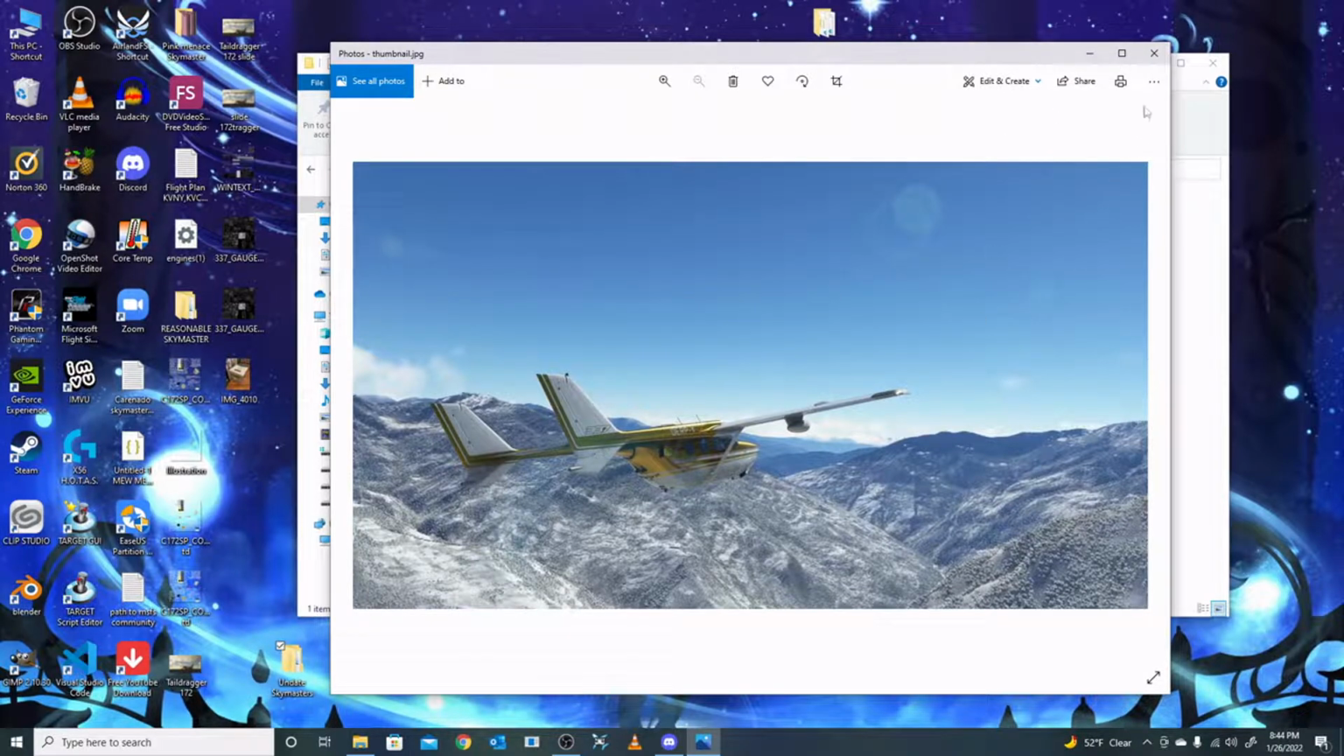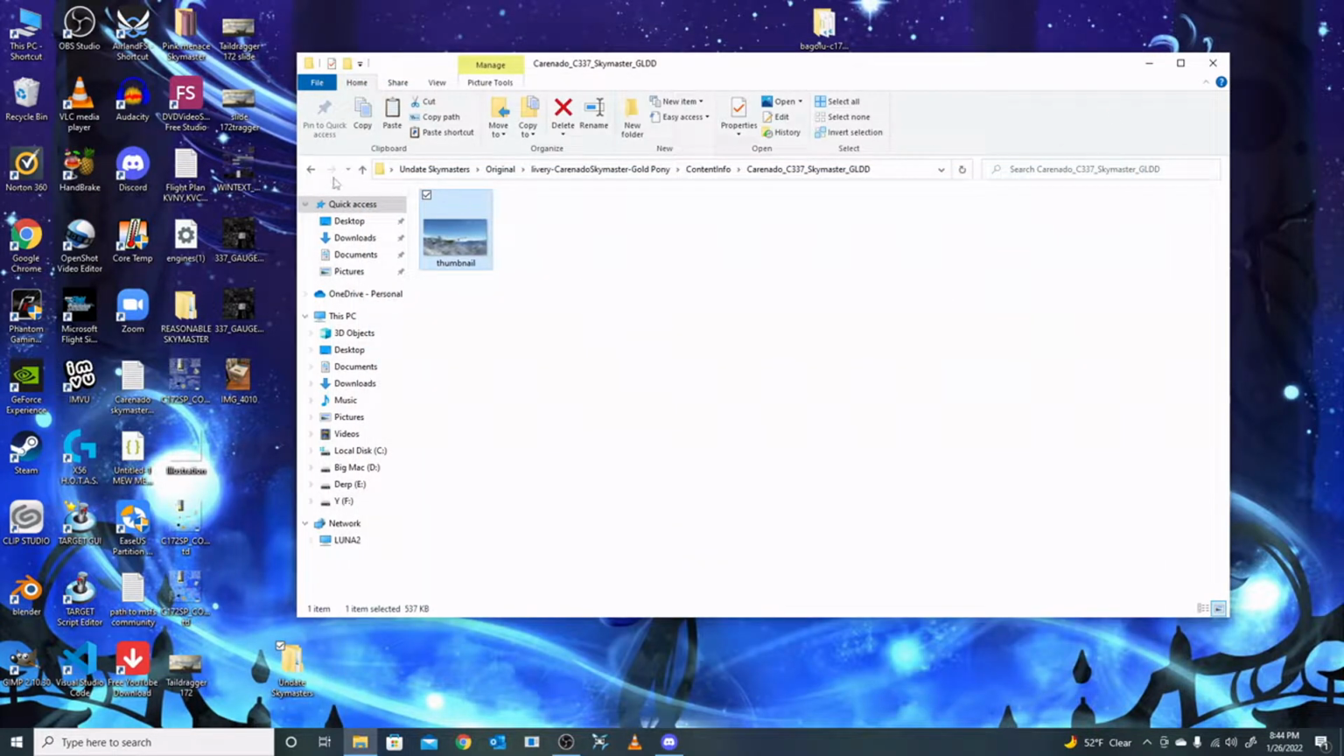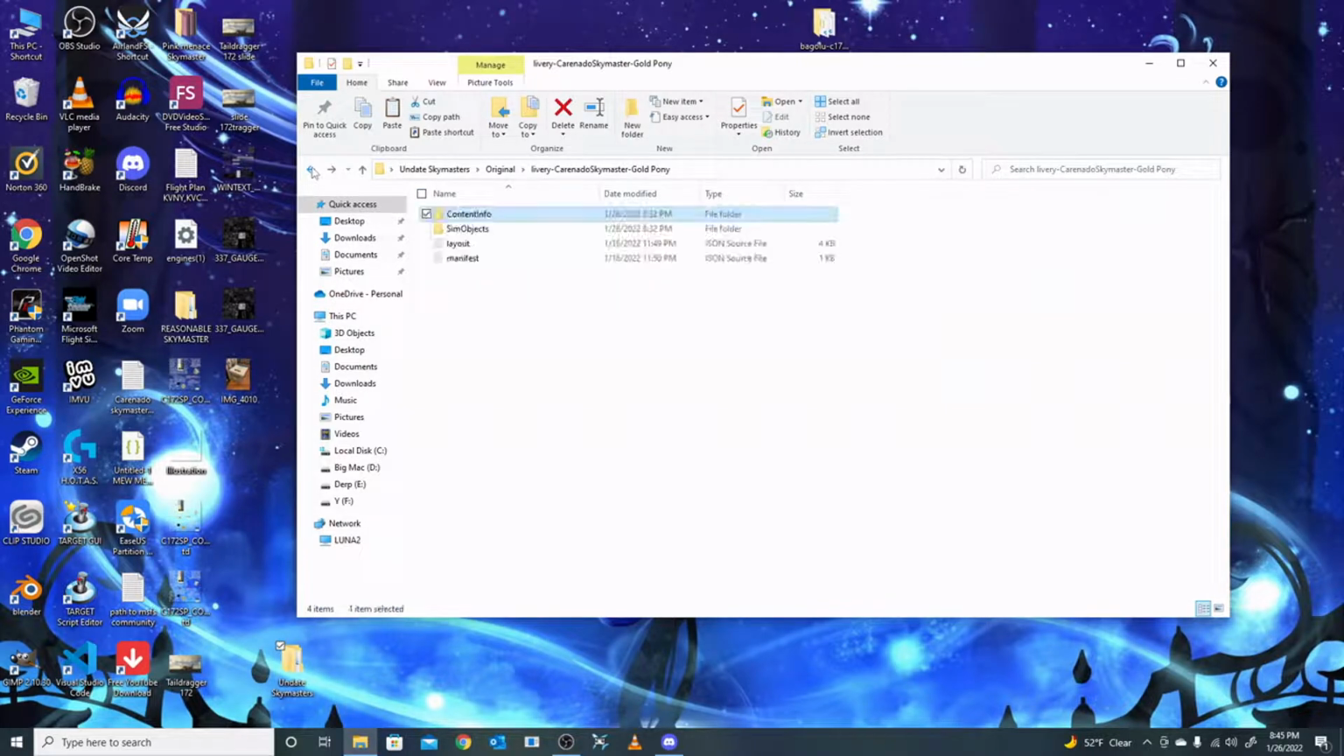So, there's the basic thumbnail there, and I'm pretty sure that every time I open a folder, it's going to go down my tablet, so I'm going to have to drag it up for you. So in content info is the basic thumbnail for some of these. And then here in sim objects, airplanes, this was the path that we were looking at as it builds.